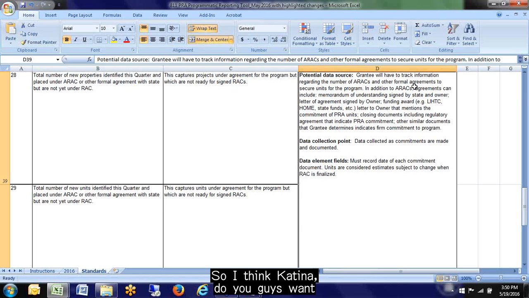So I think, Katina, do you guys want to talk a little bit about what your goal is in here, which units you want in and not in here?